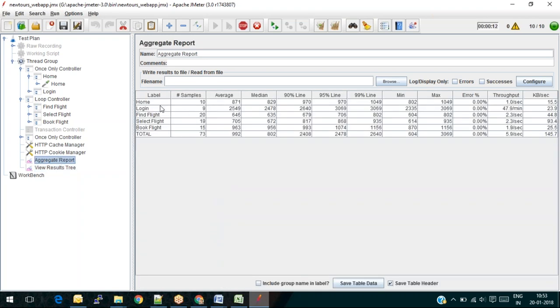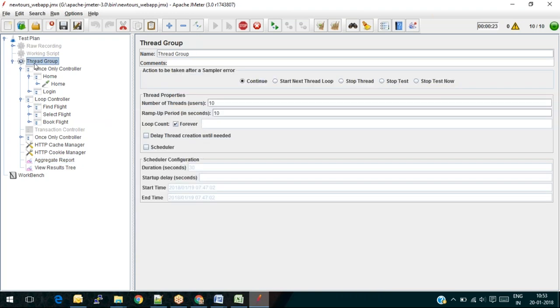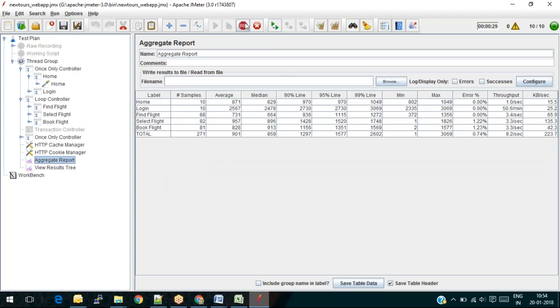Now you can see here your 10 home transactions, 10 login transactions, right? Now find flight, select flight, book flight. I have just looped it forever, so now let me stop it. Now you can see the login has already gone beyond your SLA, right? But these are all under SLA. If the client or product says they should be under 1 second, you can showcase and share with your client, okay, login is not up to the mark. And this is the report.